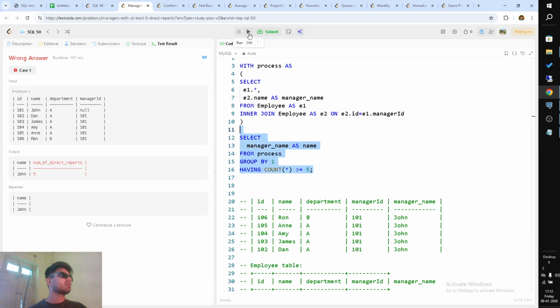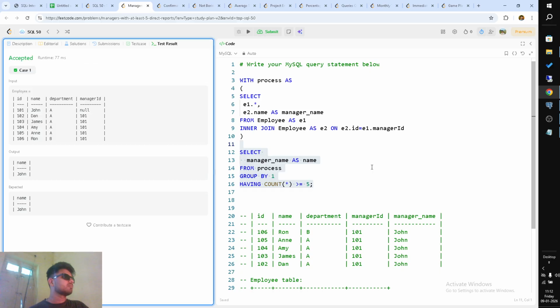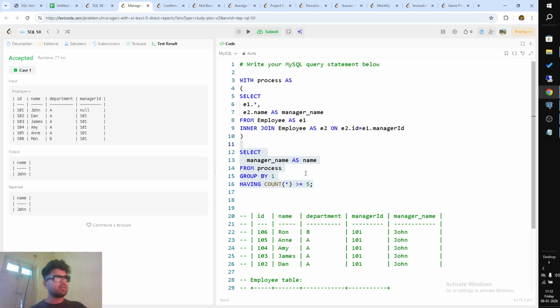Let's see. Yeah, we solved it. Our first test case got accepted, as you can see here. Now we will test multiple test cases which are running behind the scenes. Let's see. We will now submit. If all those test cases get passed, then we have cleared our question. Let's see. We are submitting.